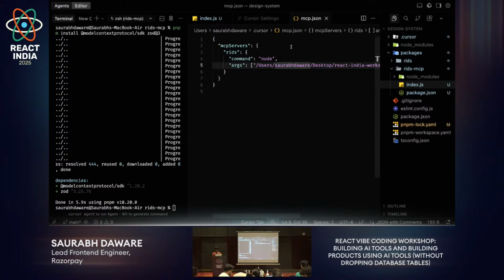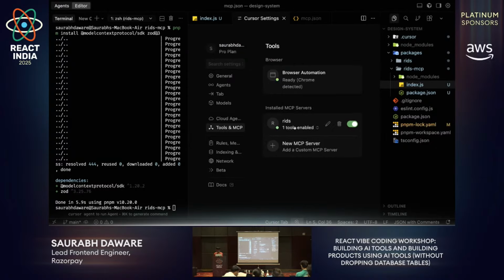Once you're done with this JSON, what you'll see is a tool here running. Are people able to see this?